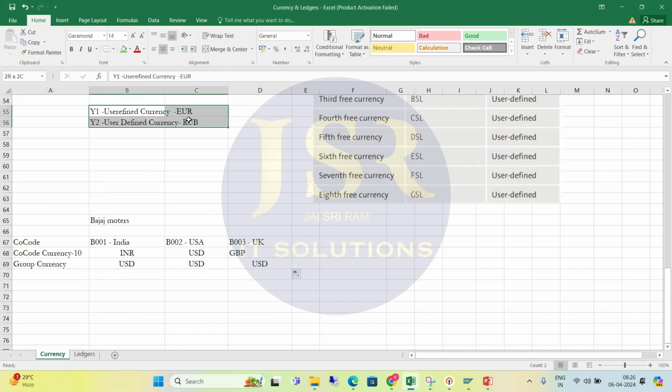Then coming to the point, I want to use Y1 and Y2, two currencies I have activated. From the S4 HANA point of view only, I'm talking, okay? S4 HANA point of view only.